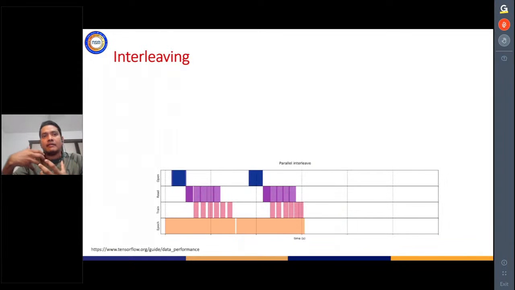Interleaving is for when you have, let's say, different datasets to be read. Here the two colored reads are being interleaved. That means one is being done at one time, and at the next timestamp, another one from another dataset will be read simultaneously. So you can see that you can also interleave different datasets.